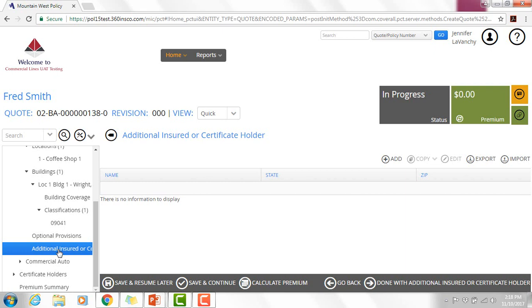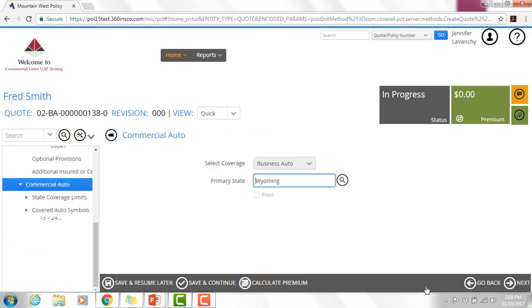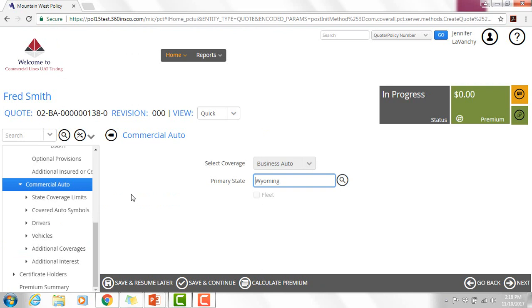Because the underwriter will be reviewing it, and they can only base their information on what they're reading here. They don't have the communication with the client.